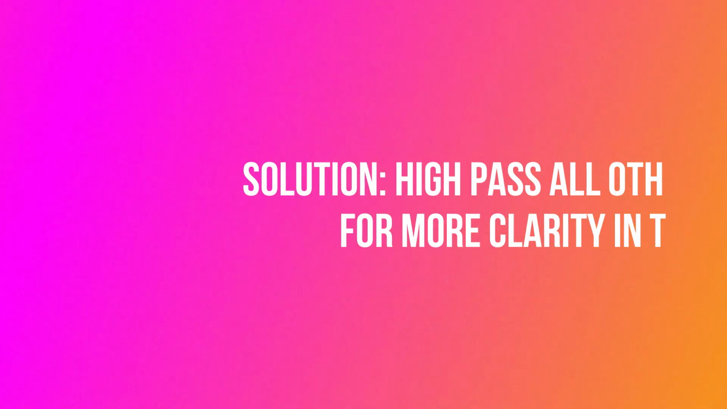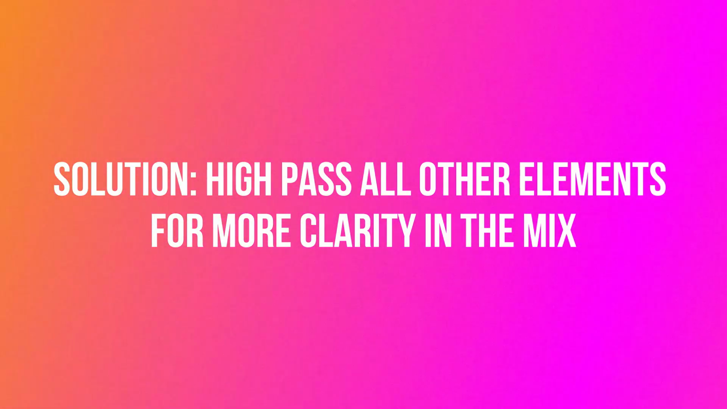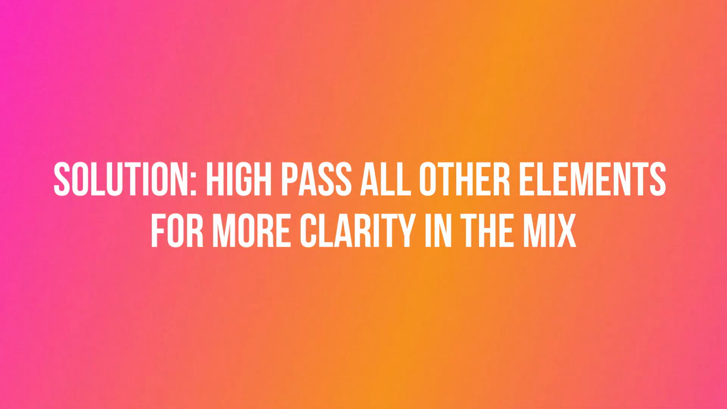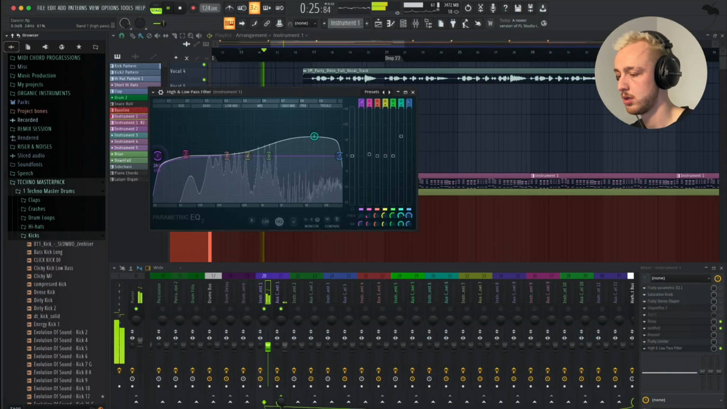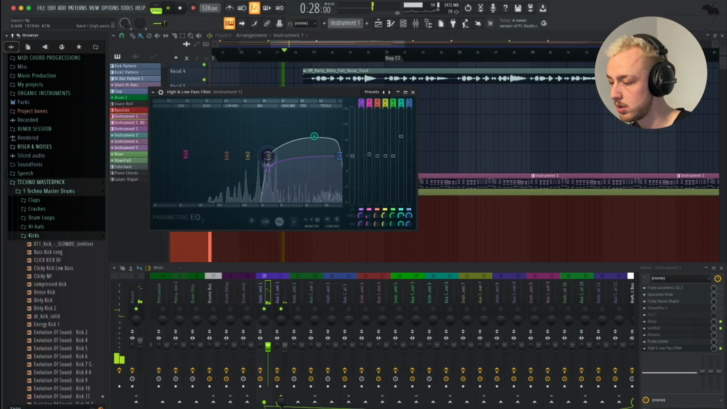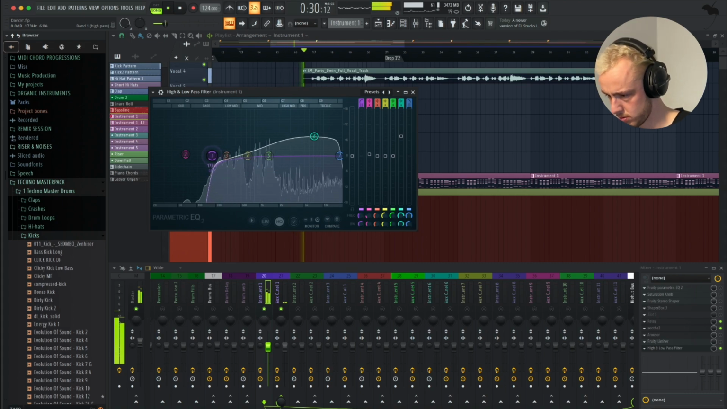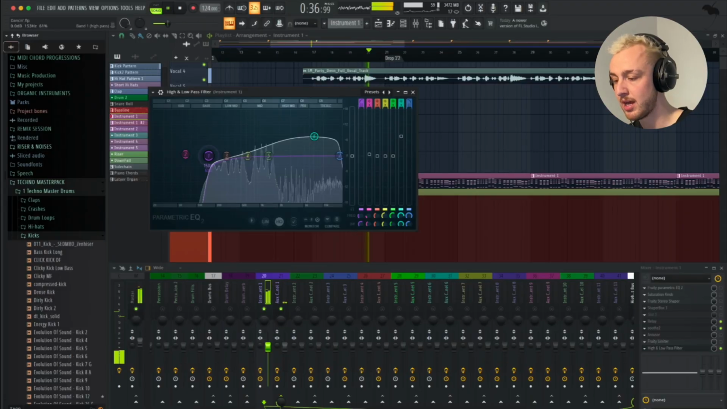Another way to fix this issue of a muddy mix is to high pass all the elements, for example the organ, bass, the vocals, everything below 200 Hertz, because those are the frequencies that we need for the kick and the bass. If we have other elements there, it just doesn't make sense. Definitely don't high pass it too much, otherwise you're gonna cut away important frequencies. But let's say we put the high pass filter to around 180 Hertz, then we can be definitely sure that it's gonna cut out everything below 100 Hertz.